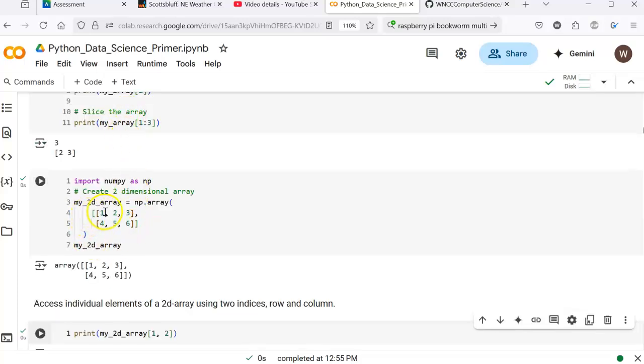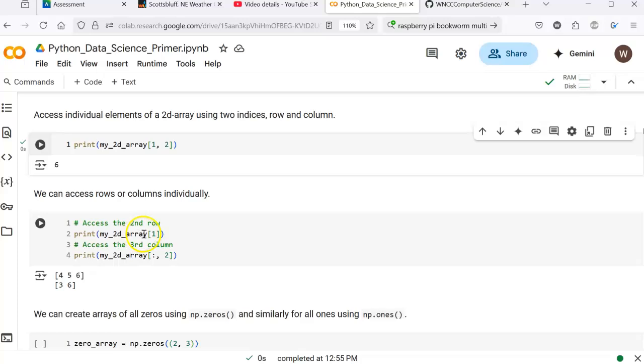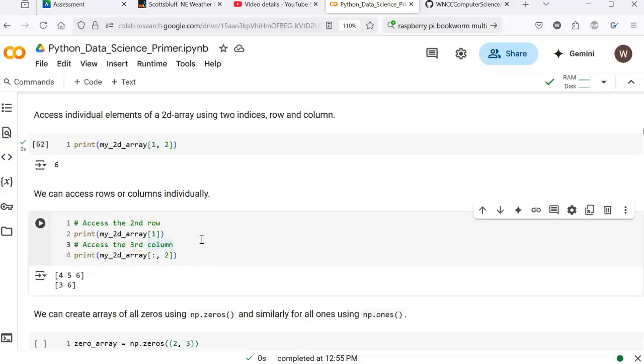So that would be 1, 2, 3. That'd be 0, 1, 2. So that's the second. And it's the first row, 0, 1, second column, 0, 1, 2. So we come up with 6. We can access them individually.